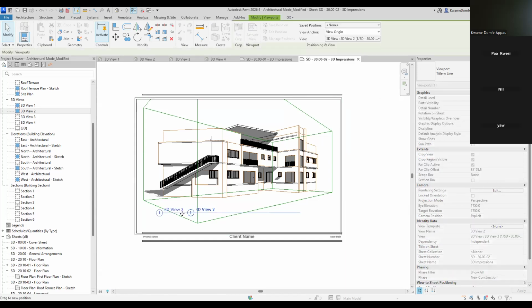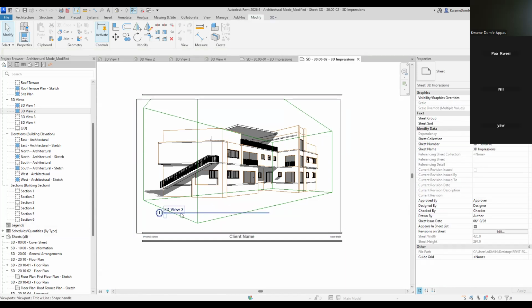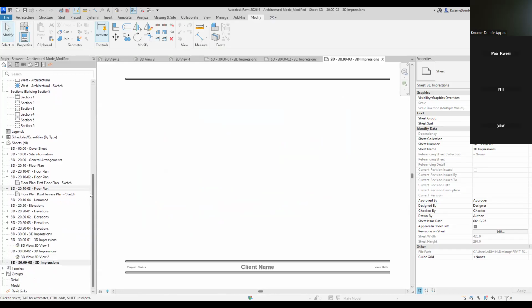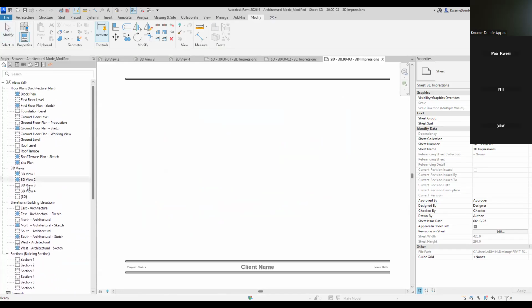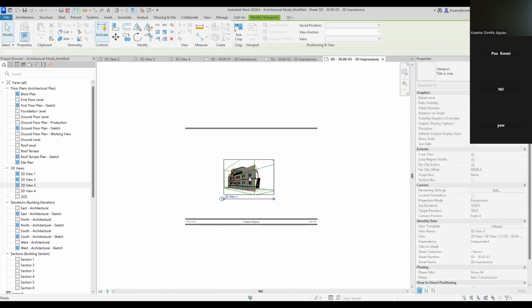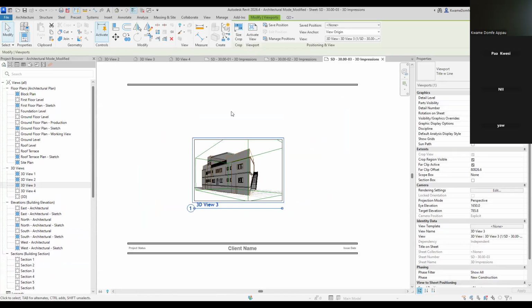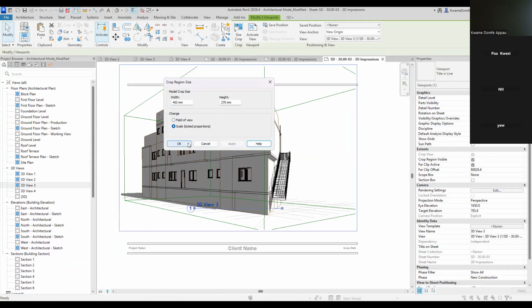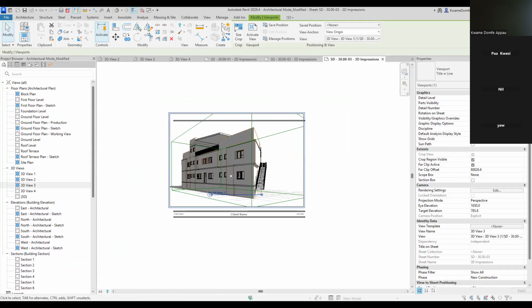The view title is here. But I will rename this view title like we did on the elevation sheet. But let me put the views first. Then the last sheet, sheet 3. I'll drag another 3D view and then put it on the sheet. I can select this one to size it. Make sure that scale, locked proportion is active. And then adjust it to 400. Apply. So I just want it to sit neatly on the sheet like this one.